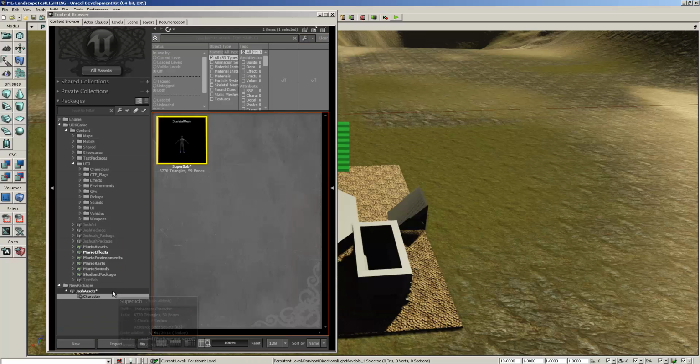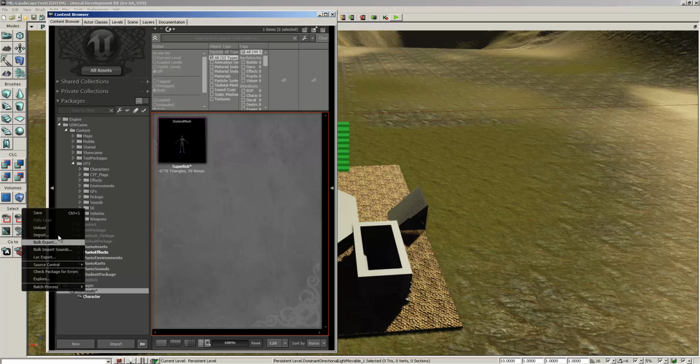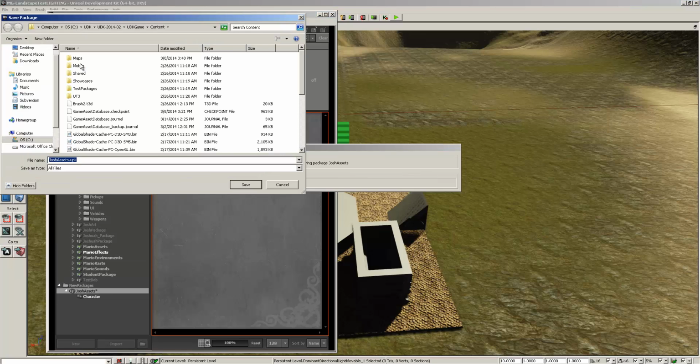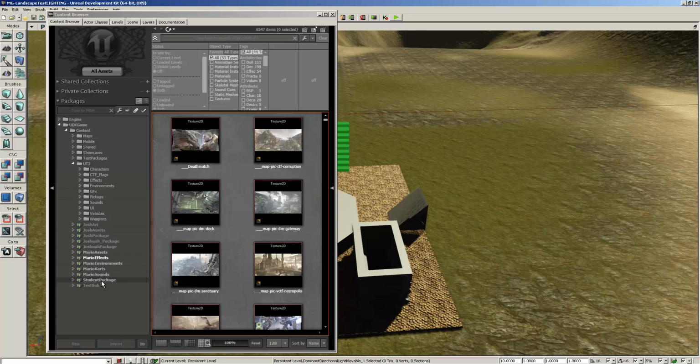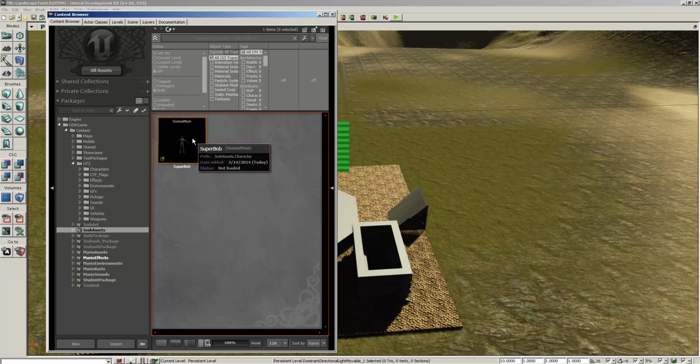So click OK. There's SuperBob. So just go ahead, right click on Josh Assets, go ahead and save it to the content folder under UDK game. And it'll bounce up and we'll find it under UDK game content, Josh Assets.